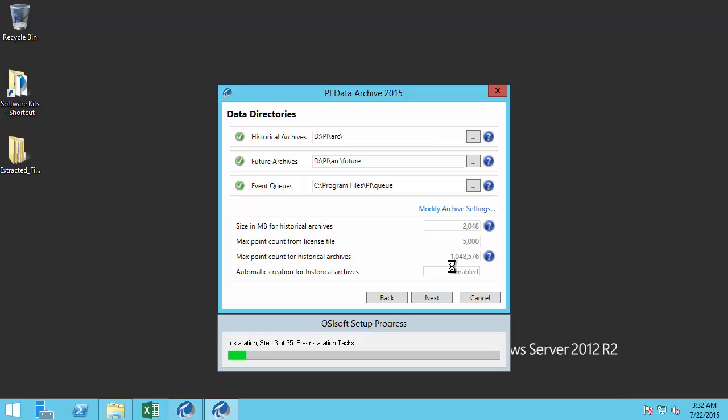Now, this screen is where we'll deviate from the defaults a little bit. We have a separate drive for PI archives, namely the E drive. So we'll switch that for the historical and future archives. And it's as simple as just changing the letter here. All right, so change that to E. Event queue files will also be on a separate drive, which will be F. And to be more consistent with the archive files, let's have it be just PI and then Q.